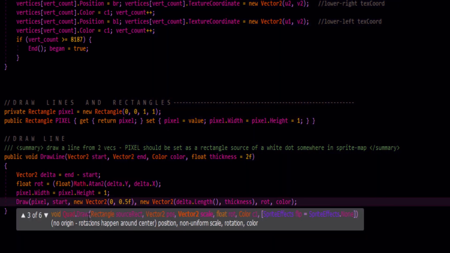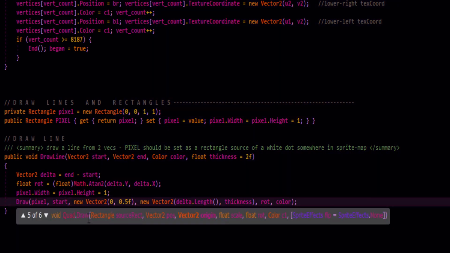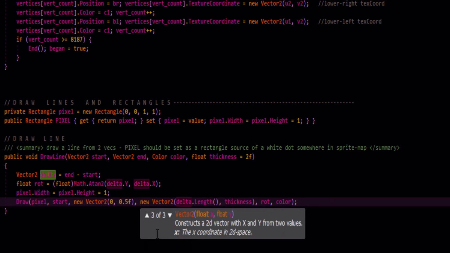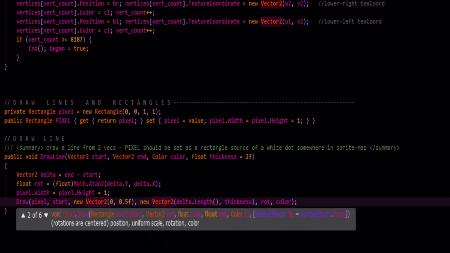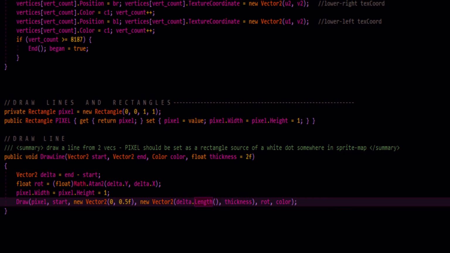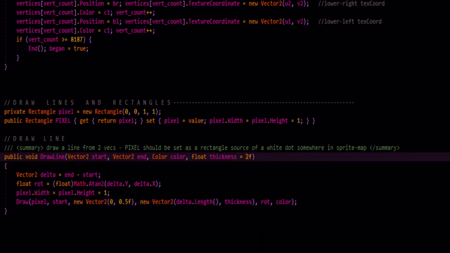The third parameter, the fifth overload, should be origin. So this is going to be the center of that pixel. I'm setting it to the left side of the pixel, halfway down the pixel, and we're going to rotate around that point. The scale itself is going to be a horizontal scale of some length, and we need the length between end and start. So we get delta is equal to end minus start, and then we can use delta.Length to get the length horizontally. So this would just draw a line starting at a starting position going straight to the right of some thickness that we provide here. By default it's 2.